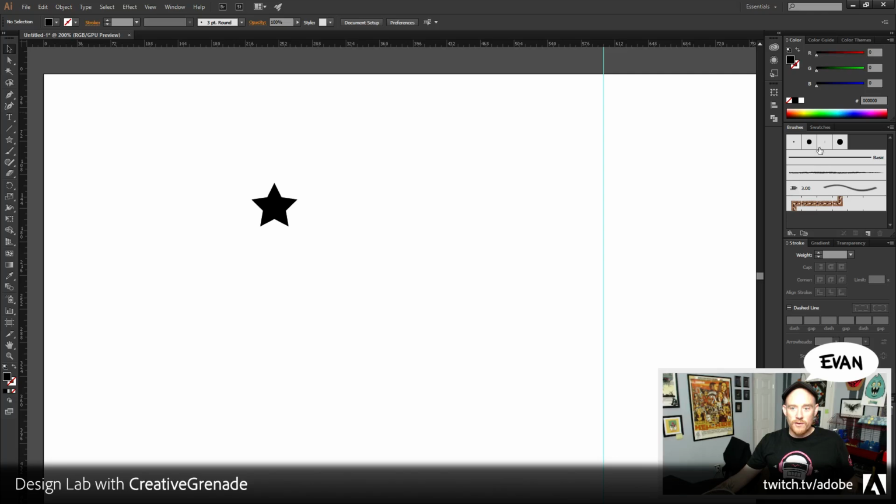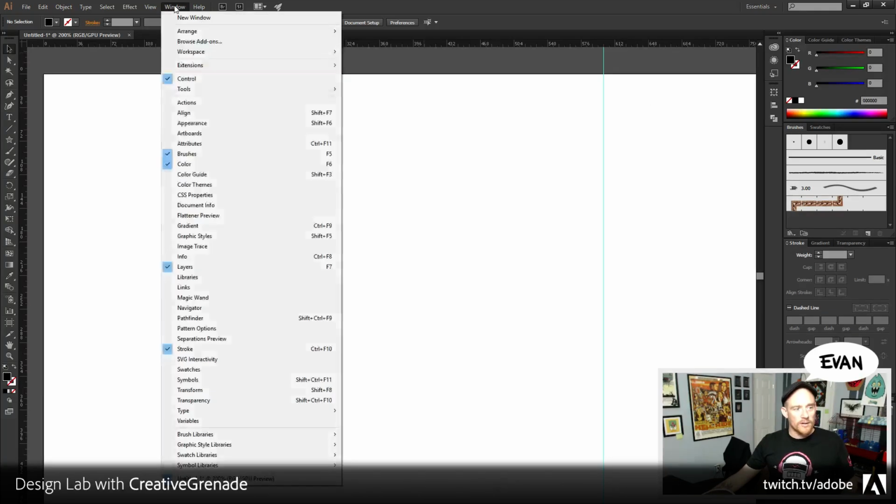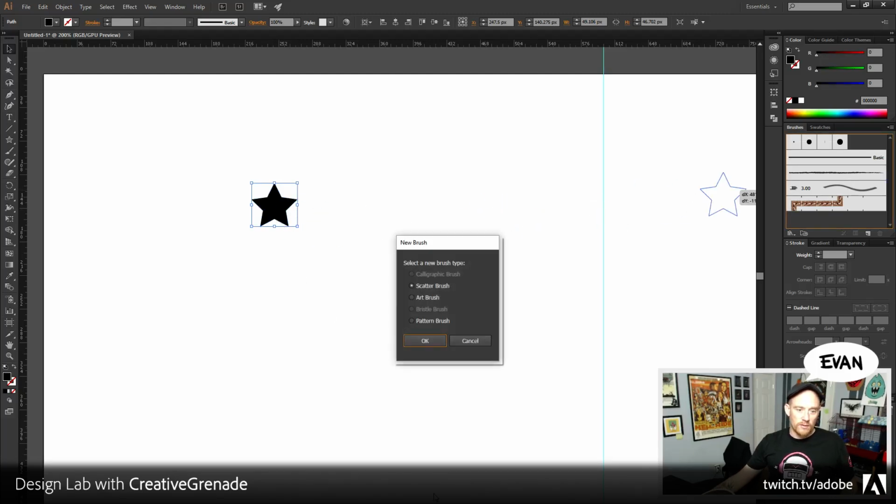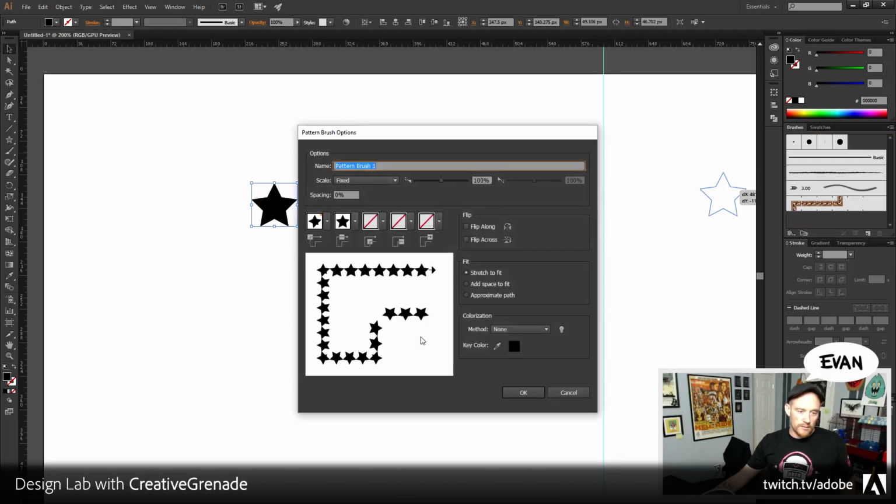If you have your brush window open, so Window and then Brushes, all you do is grab that shape and drag it into your brush panel and let go. And boom, it's going to ask you to select a new brush type. We want Pattern Brush at the bottom. Now we have our pattern brush, and you get this nifty dialogue of how that star is going to repeat across the stroke as you use it as an outline.